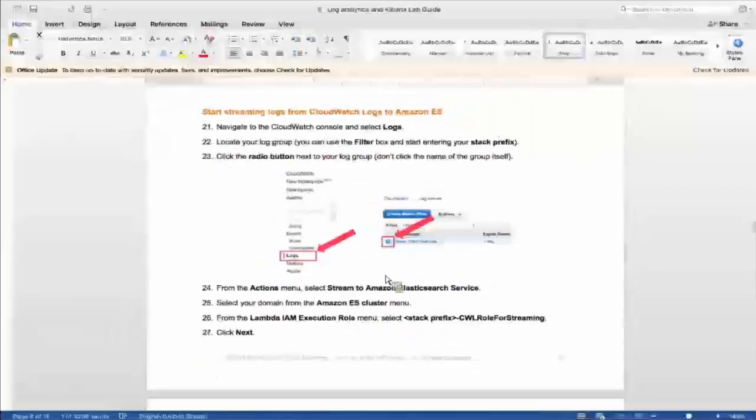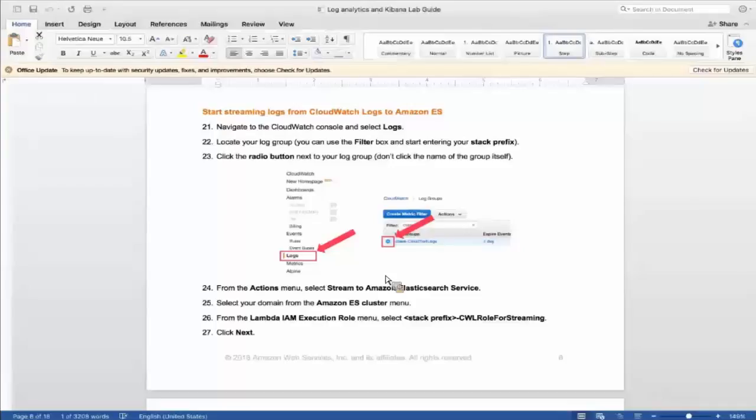Sorry. So we also want to do the section, start streaming logs from CloudWatch Logs to Amazon ES. Now that we have our domain created, now we can go into our CloudWatch Logs console and enable the connection to send the CloudTrail logs, which are already flowing to CloudWatch Logs, into Elasticsearch service. So let's go ahead and work through these steps.